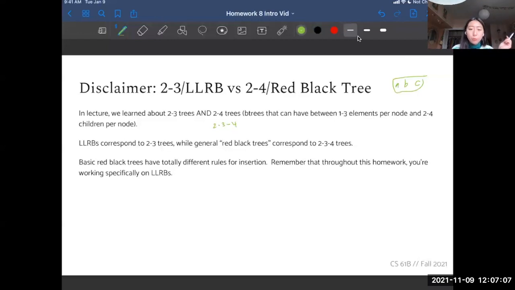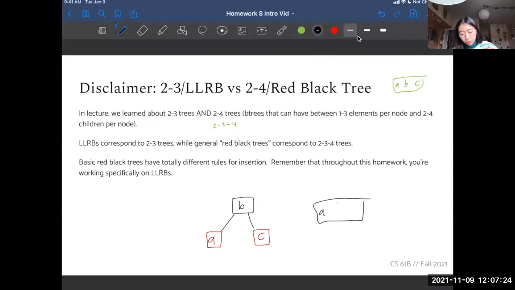And so red-black trees versus LLRBs, they have different rules for insertion. For example, a red-black tree is actually allowed to have a state like this, right? Because we can imagine this is analogous in the 2-3-4 tree to a node like this, and that's okay in the 2-3-4 tree. So these are totally different in terms of like the insertion rules. And so I want you to remember that throughout this homework, you're working specifically on LLRBs. I know it's done in a file called red-black tree, but it is still an LLRB that you're working on at the end of the day.